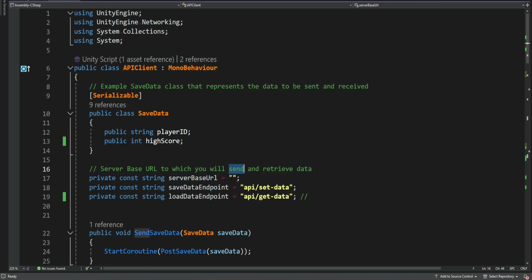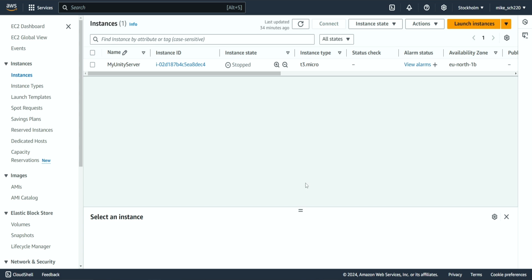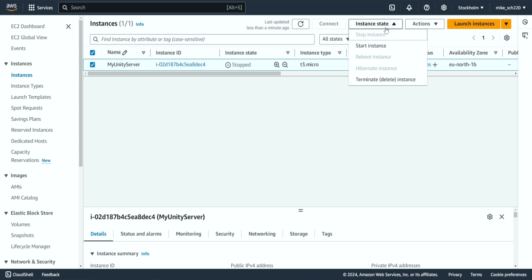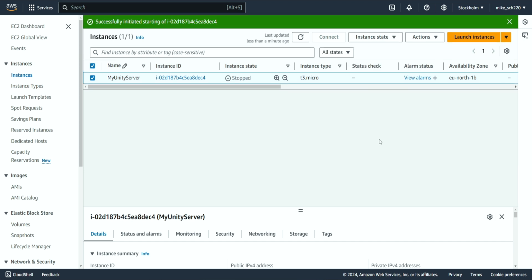Now we need to input this base URL in order to actually connect to our server, right? So let's open our AWS console. Let's start our server. Obviously, if it's not running, we cannot connect to it. We're going to start it. And because we have a service, we know that we can connect to these endpoints. And we saw that we can do this from the browser, right?